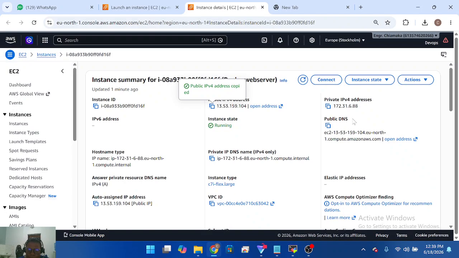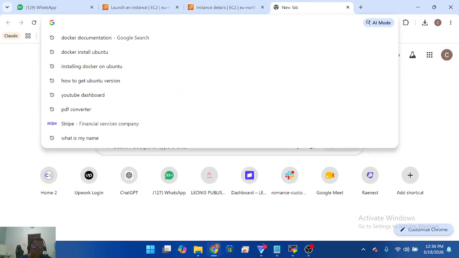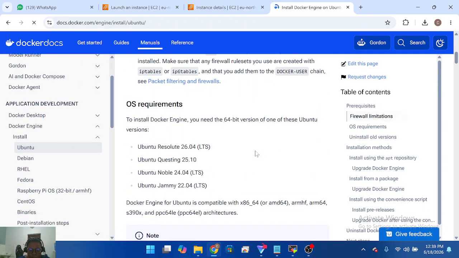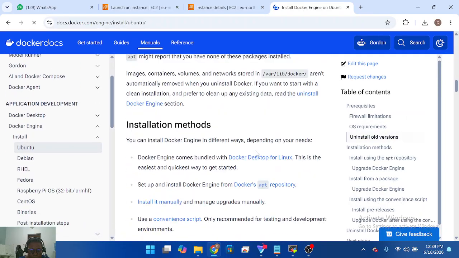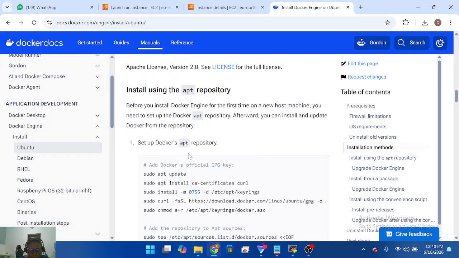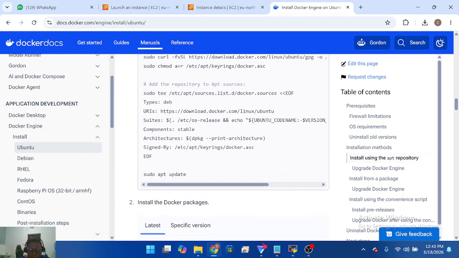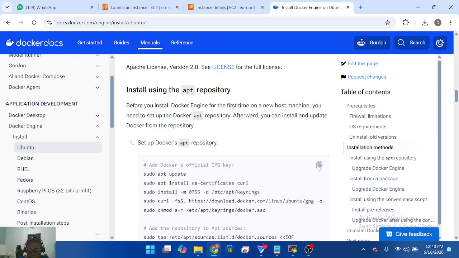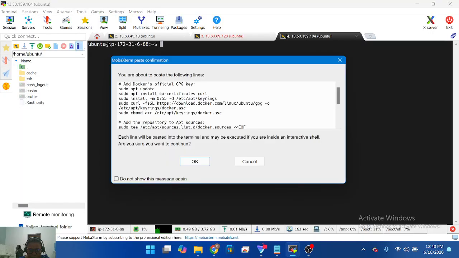So just go to Docker documentation to get the install commands. Just type install Docker on Ubuntu and then click on install Docker Engine on Ubuntu. Click on it. You scroll down to the first step, which is set up Docker's apt repository. So you click on copy and paste on your MobaXterm.